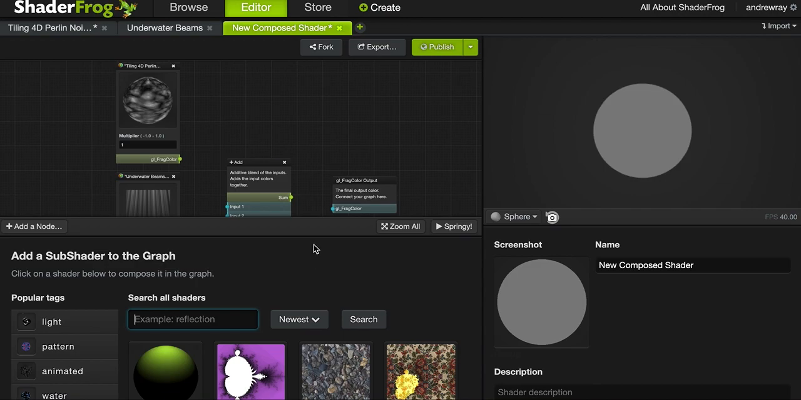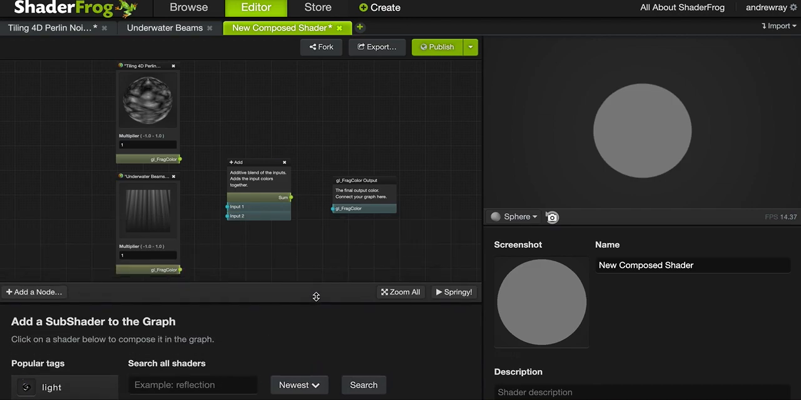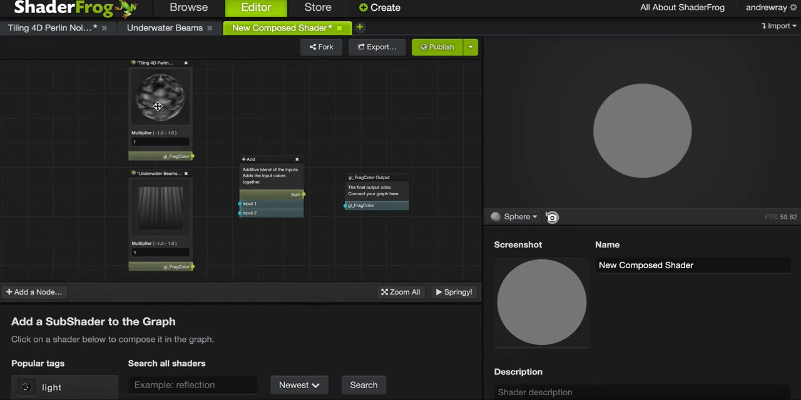So just to show you briefly what it does, you can see we have a graph editor over here. And on the left, we have the two shader nodes. And it's important to note these are the full raw GLSL source code of the shaders. There's no metadata about them. They're really just full shaders.